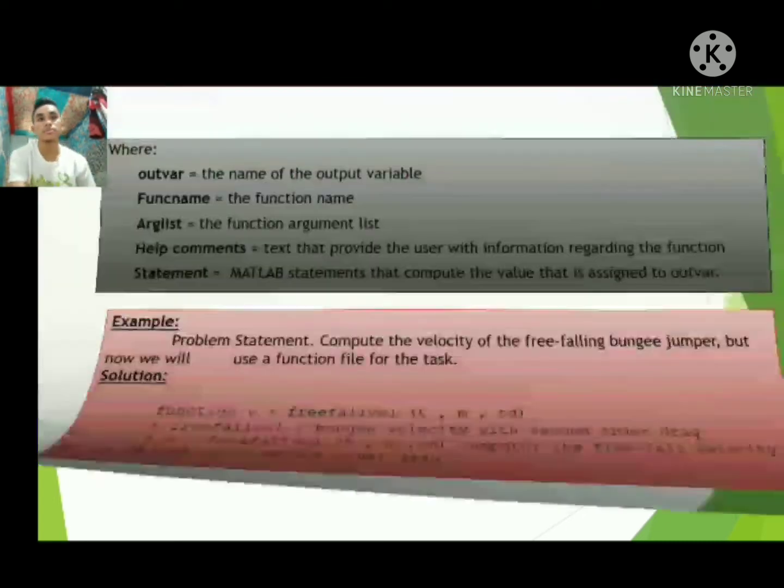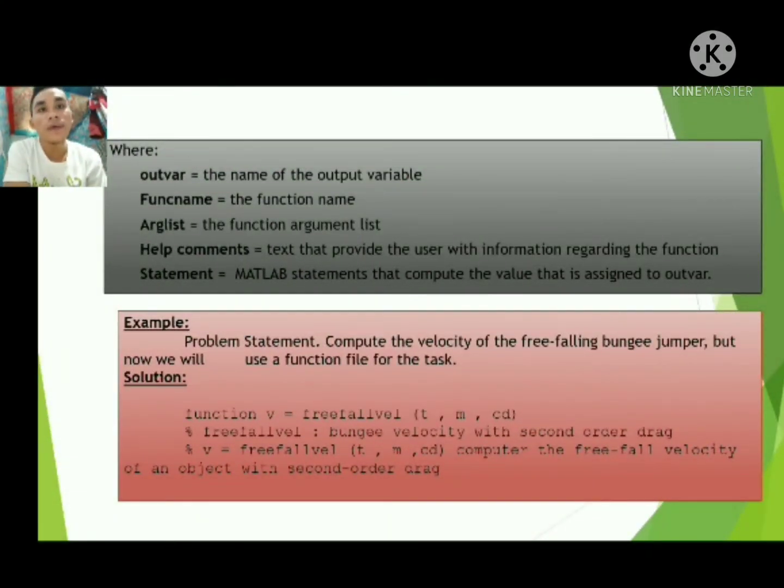Okay, so outvar is the name of the output variable, funcname is the function name, arglist is the function argument list, and help comments is text that provides the user with information regarding the function. Statement is a MATLAB statement that computes the value that is assigned to outvar.